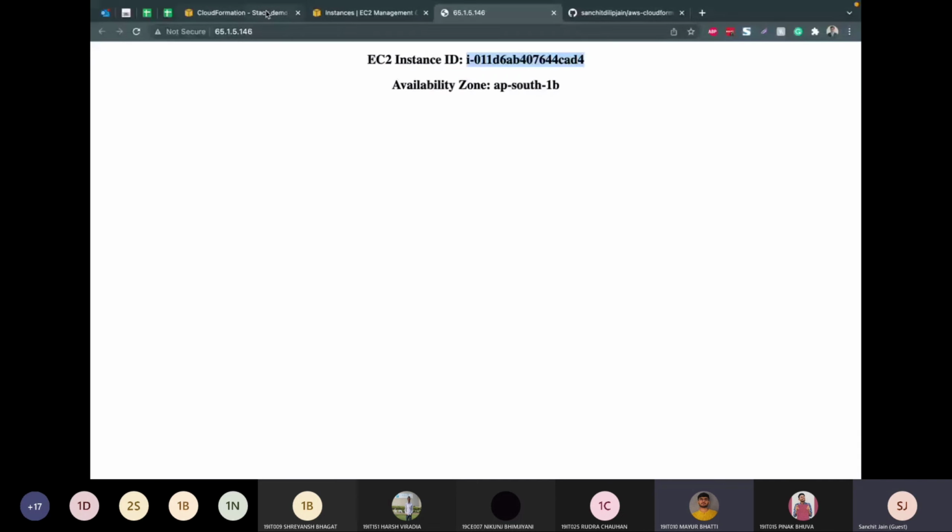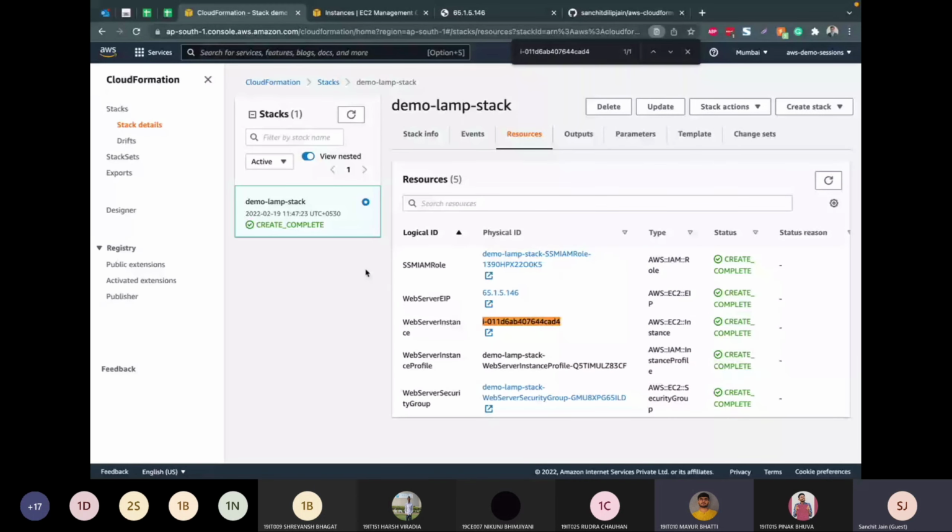Okay, so that was a quick demo about how to deploy a CloudFormation stack and how exactly you can work with it. Any questions before we move ahead with the advanced concept?